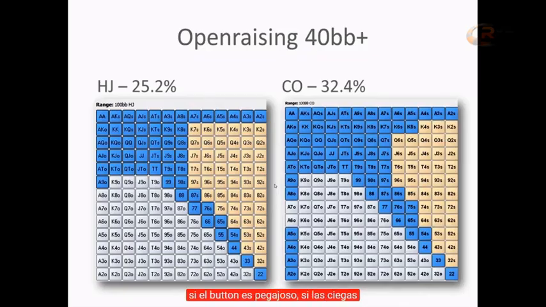If the button is sticky, if the blinds are good and there's not so much money to win anyway, I would fold a few more of suited aces. I would fold a hand like 5-4 suited, and I would probably raise around 29-30%. Here I go a little bit tighter, but you shouldn't go tighter than 30% unless they're super maniac, but this is rarely the case.